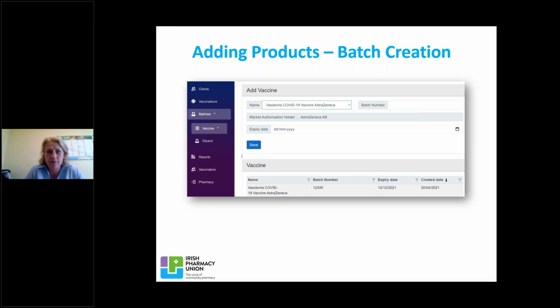In this screen here, I've just got the Vaxzevria vaccine. In that name section, it will be preloaded. The 3 vaccines that are available at the moment are in the system, so you won't have to name the vaccine. The vaccine type will be in the system. It will pre-populate the marketing authorization holder because that will follow the vaccine.